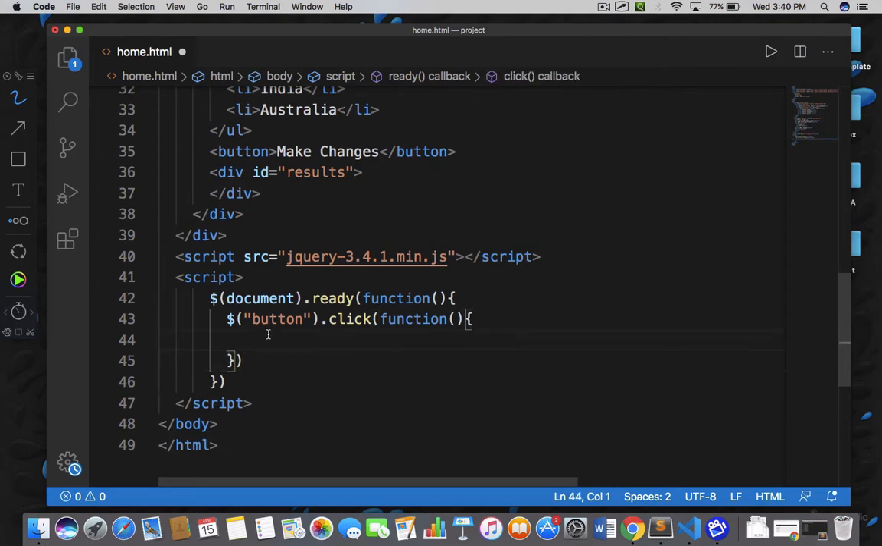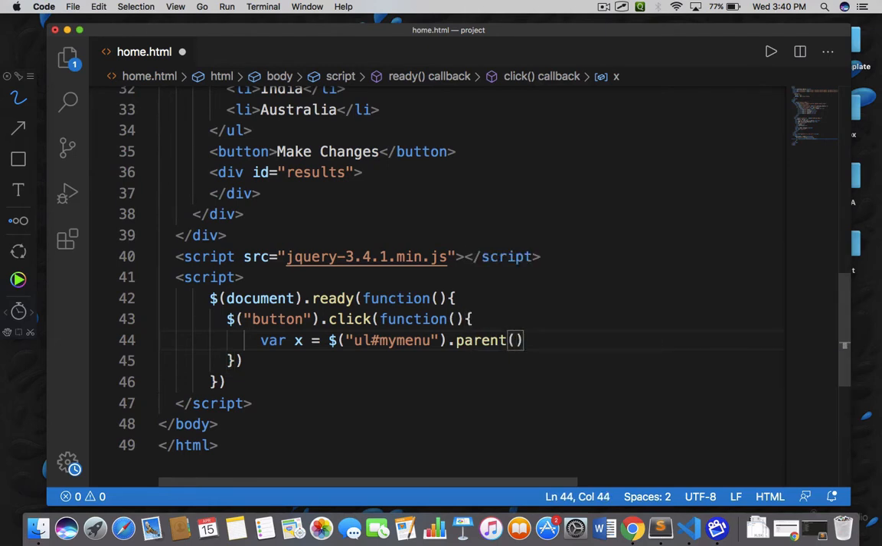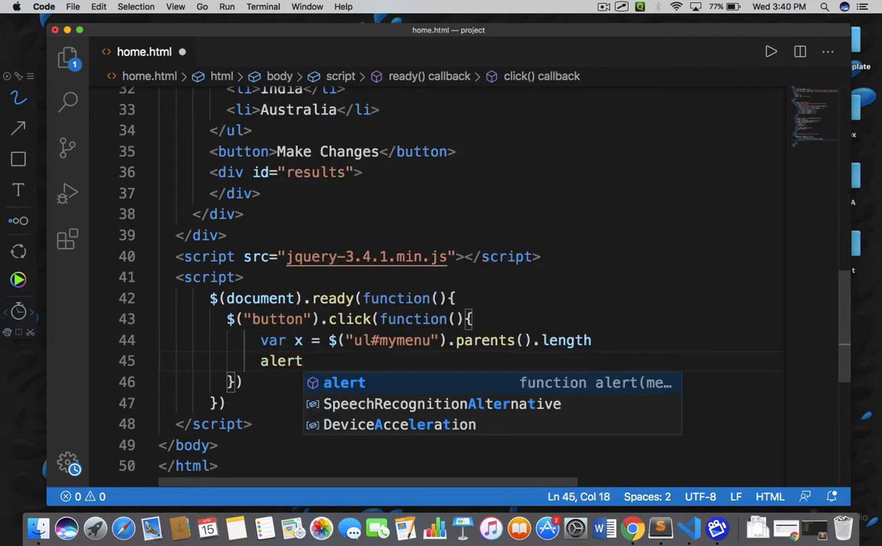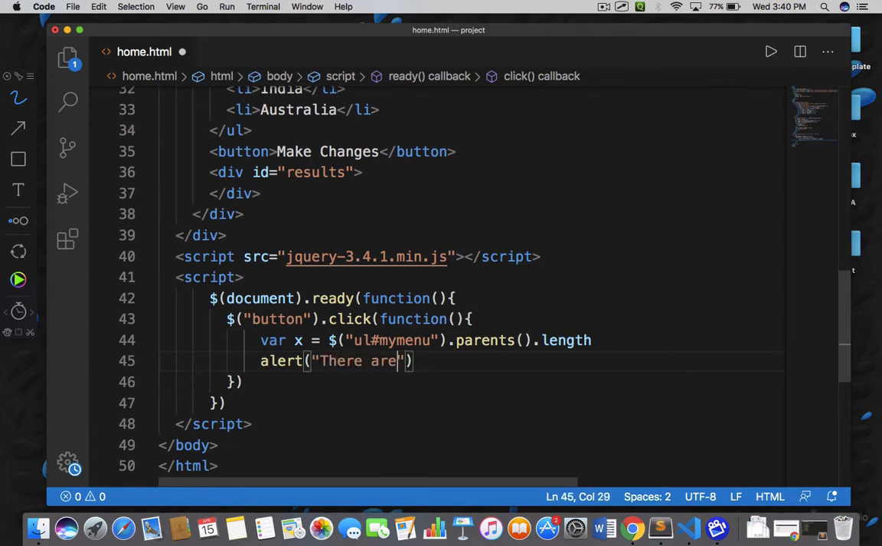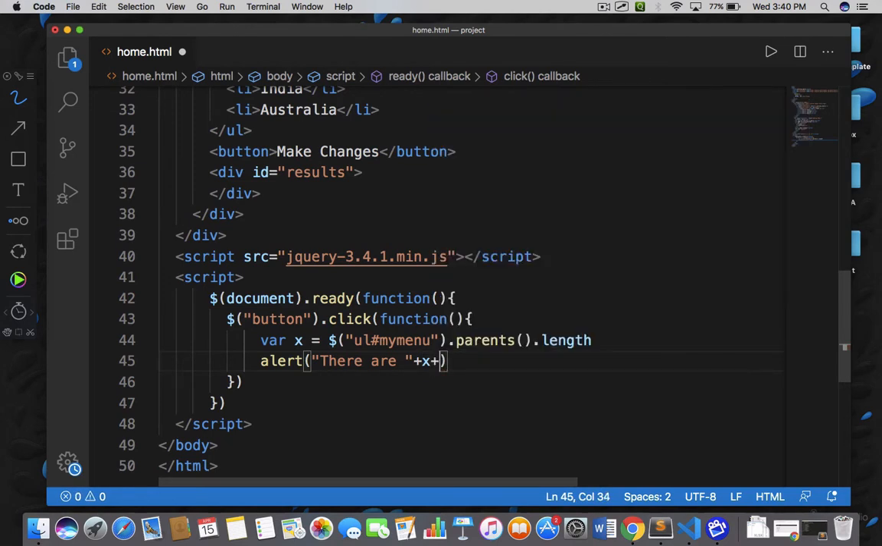First of all, I am going to use the parents method. So I will write, let's say, x equals to dollar, and here I would say find the parent of the unordered list where the ID is myMenu, and then I will write parents, and finally I will compute the length, right? And then I'm saying alert, and here I can write "There are", and I need to concatenate the result, and then I would say there are x parents.